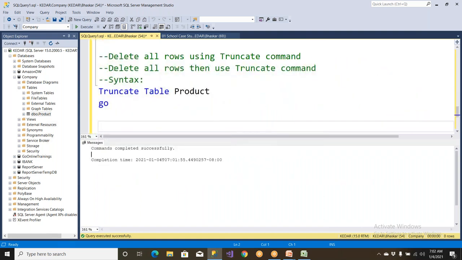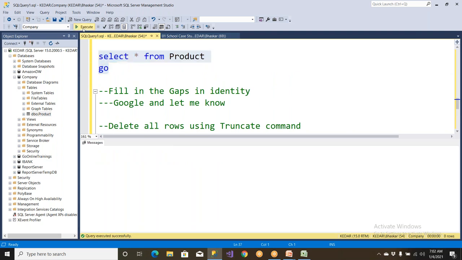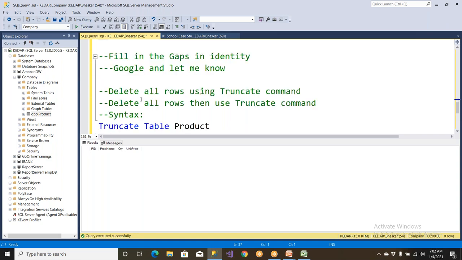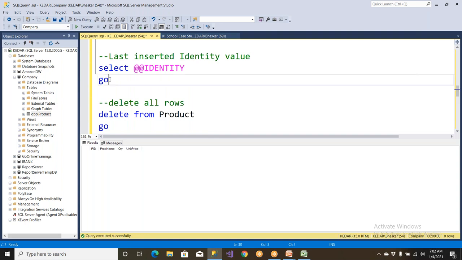Now what is a truncate? It deletes all rows. For this purpose only we're going to be using it. I don't have any data now. So can you execute? Yes, I have executed. There's no data there. Now I wanted to show you what is the last inserted identity value, that is 14. The 14th is the last value.